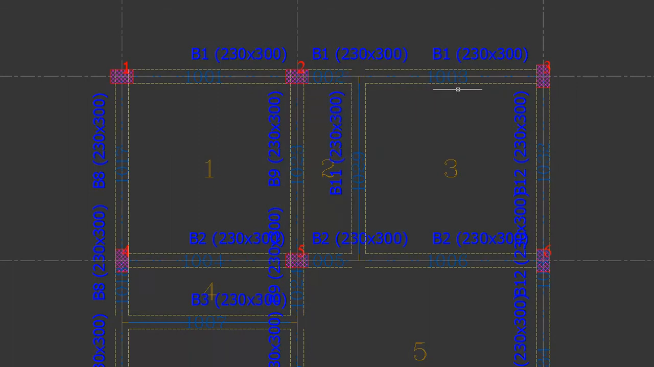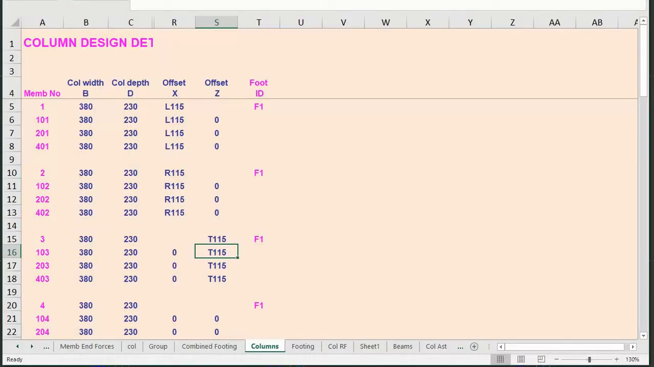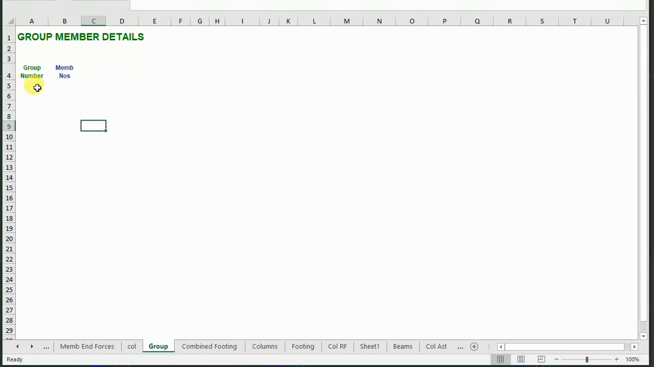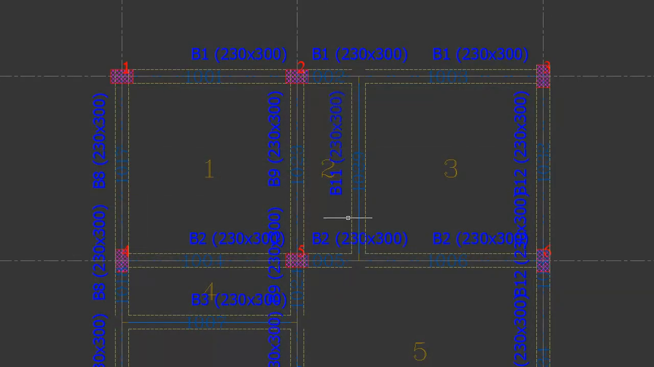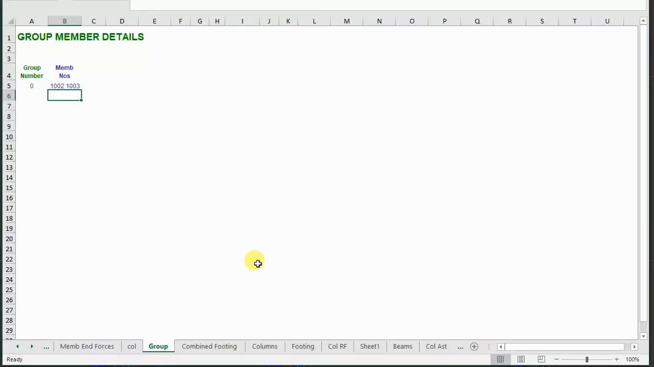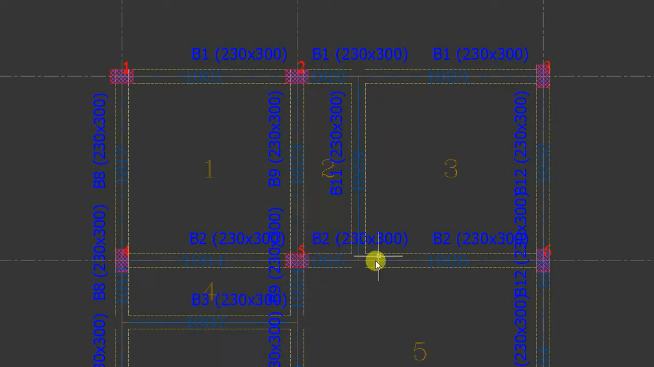We need to group the secondary beams. Selecting group sheet. Here I am entering level 0 for my reference. Group members are 1002 and 1003. Entering here 1002 space 1003. Like that I am entering 1005 space 1006 in X direction beams.